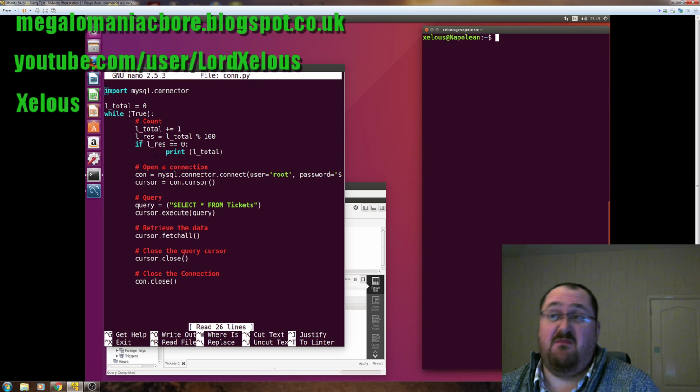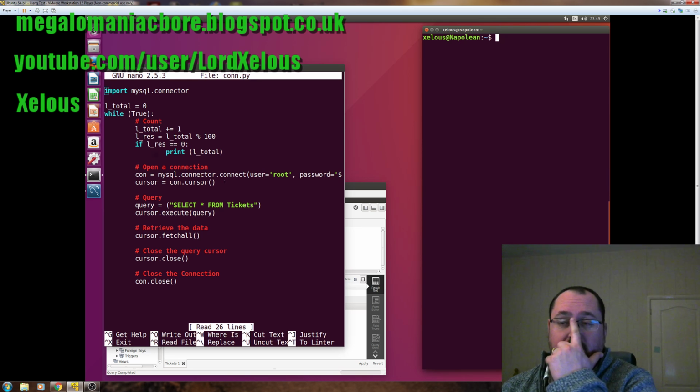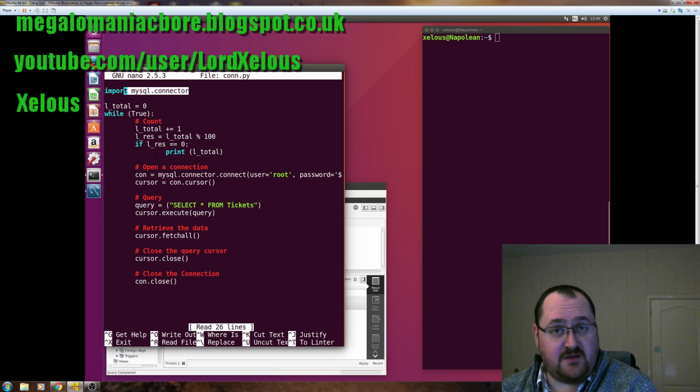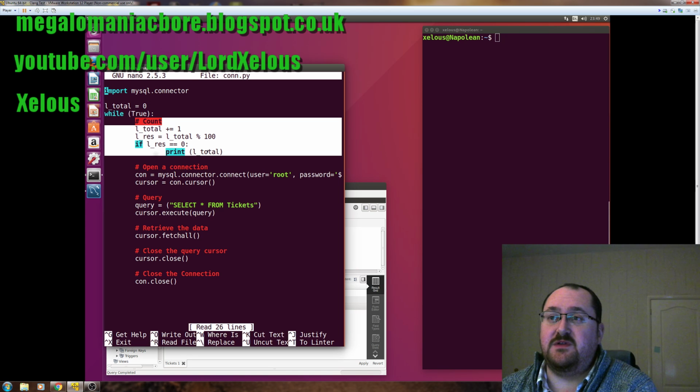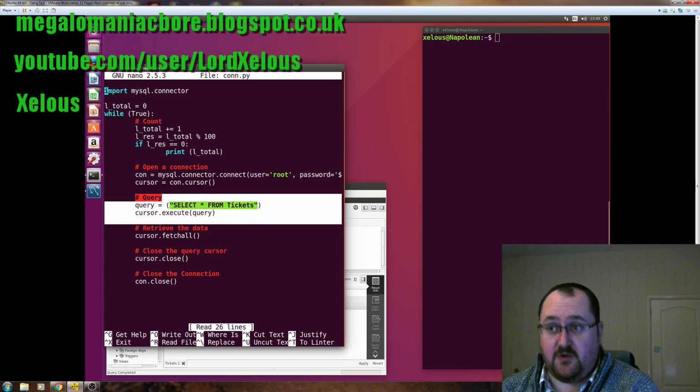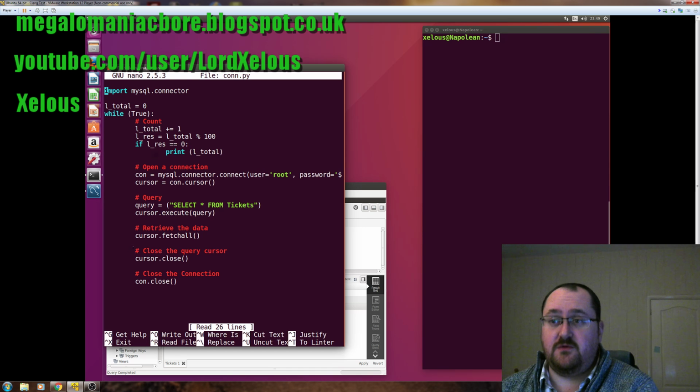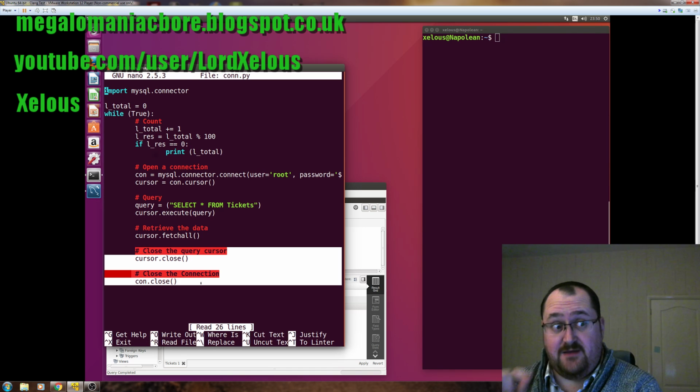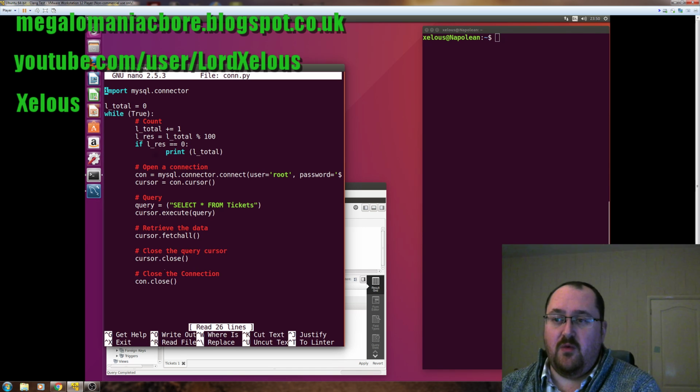I had a look through the code and saw MySQL Connector being used. So I've got this bit of test code to test a hypothesis. It takes a count, and every 100th count it outputs the total, so we see a number and know there's progress being made. It opens a connection, performs a query, retrieves all the results, and closes both the cursor and the connection. That's the important bit. We are closing the connection each time through this loop.